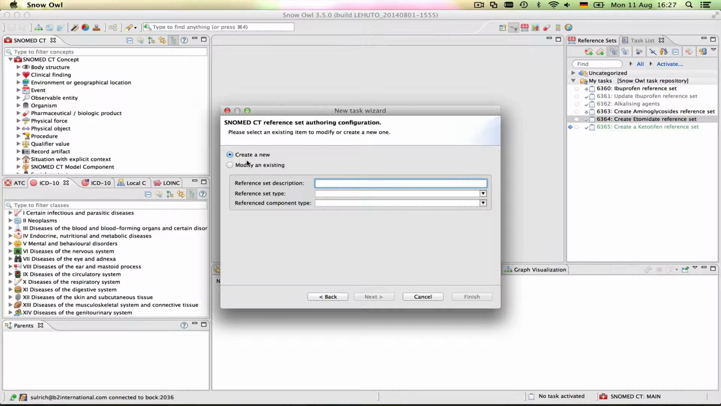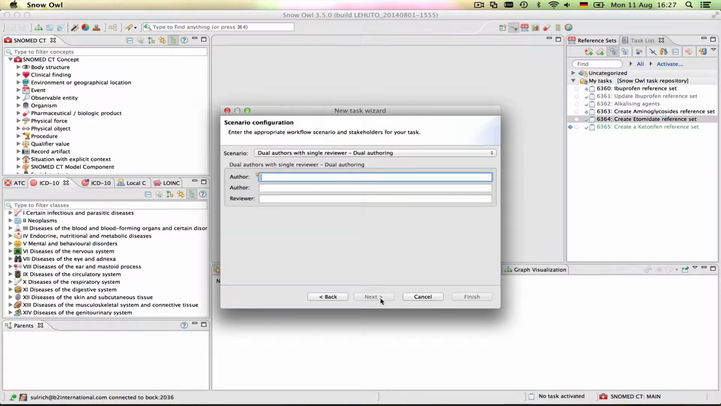And since we're creating a new reference set, we need to enter a name for the reference set. Let's call it diclofenac products and findings, and it will be a simple type reference set with SNOMED CT concepts. Go to the next page.